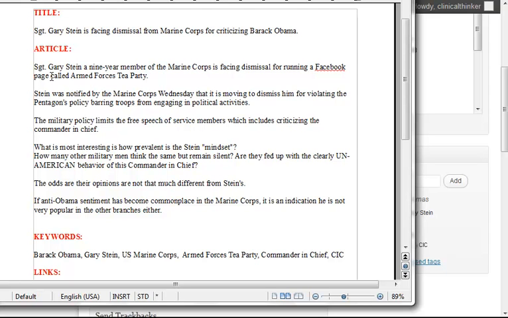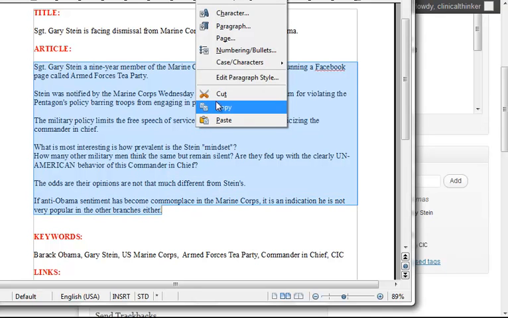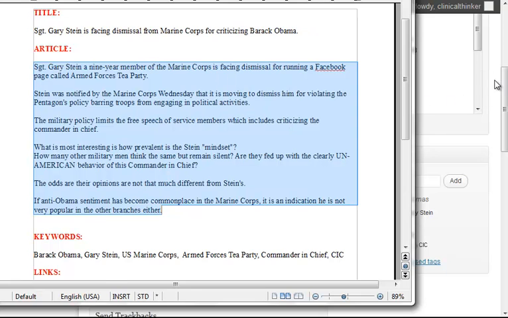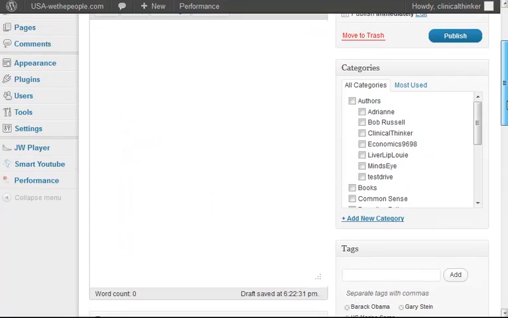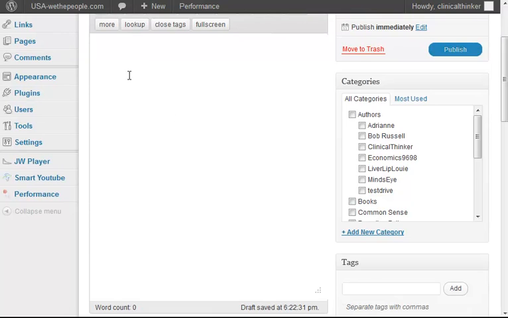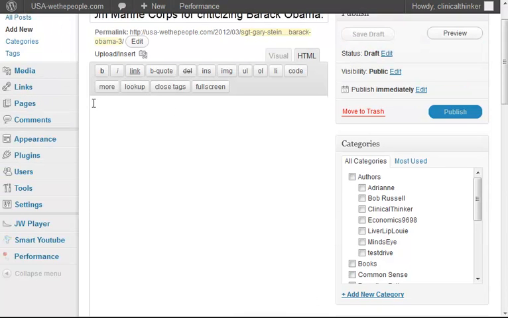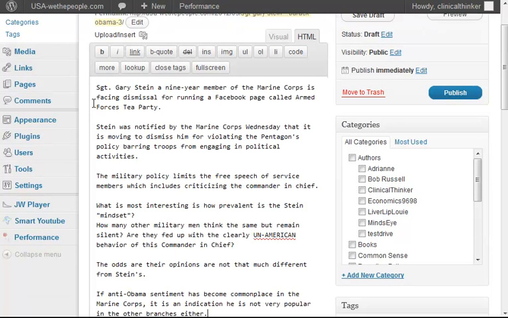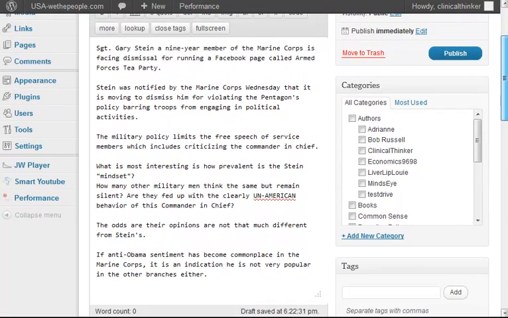Next, I'm going to copy the information for the article. So my article information goes from there to there. I highlight it all, right-click on it again, and copy it. Go back to my dashboard, up to the area where the article is actually going to go. I place my cursor in that area and again hit Control V, and there I have pasted my whole article.